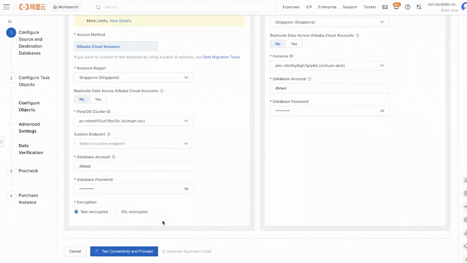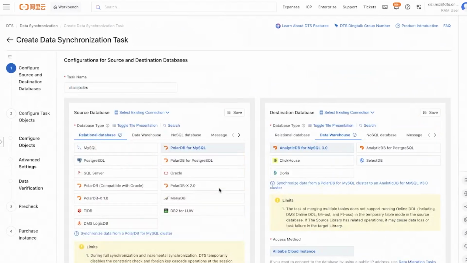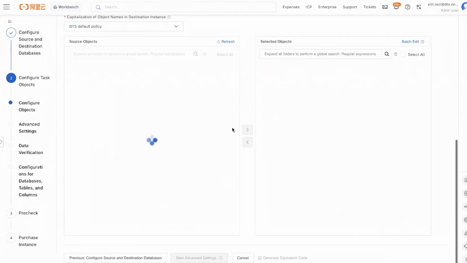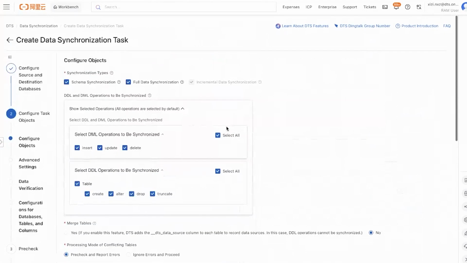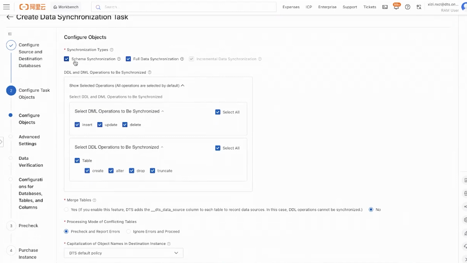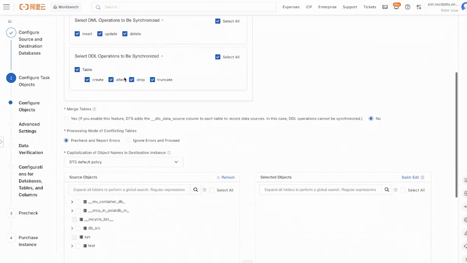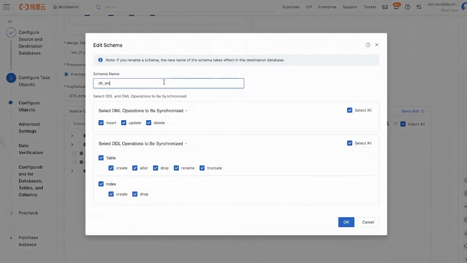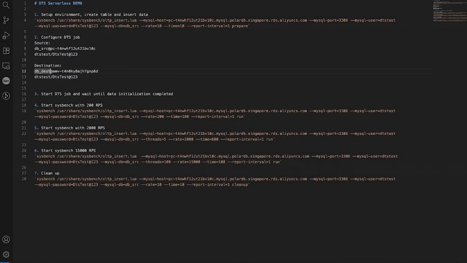Okay, let's test the connectivity. Okay, the check passed, and we will try to do a schema synchronization and full data synchronization. After that, we will do the incremental data synchronization. And we select the source database. We can see the table created by Sysbench, and we change that name in the destination, like the DB text.